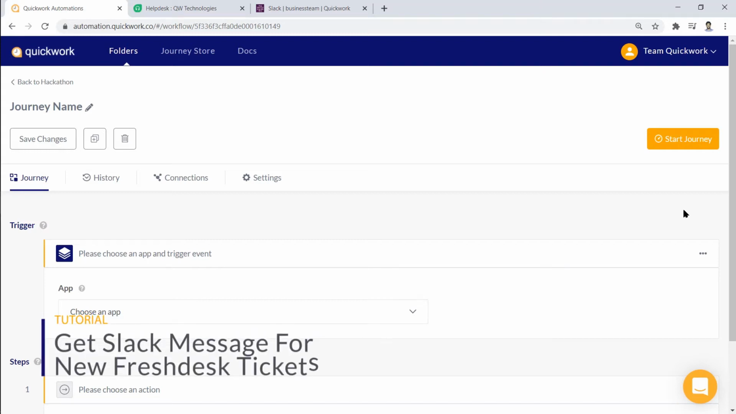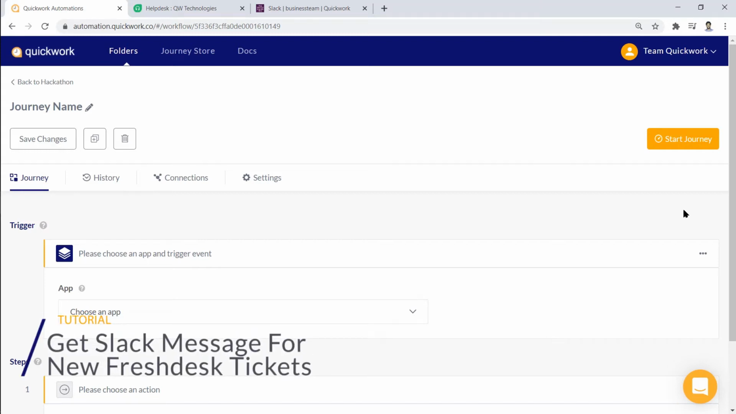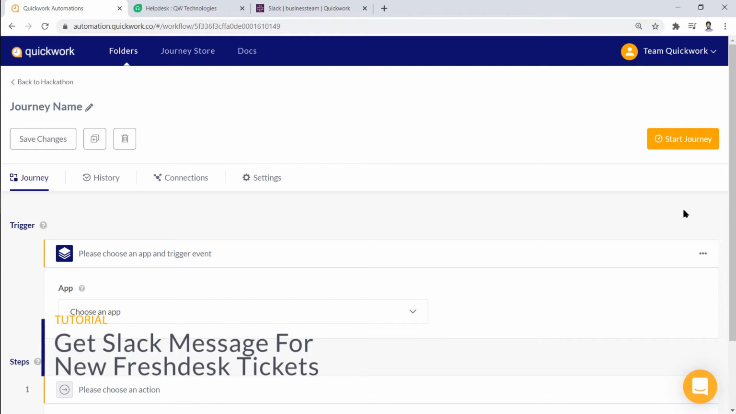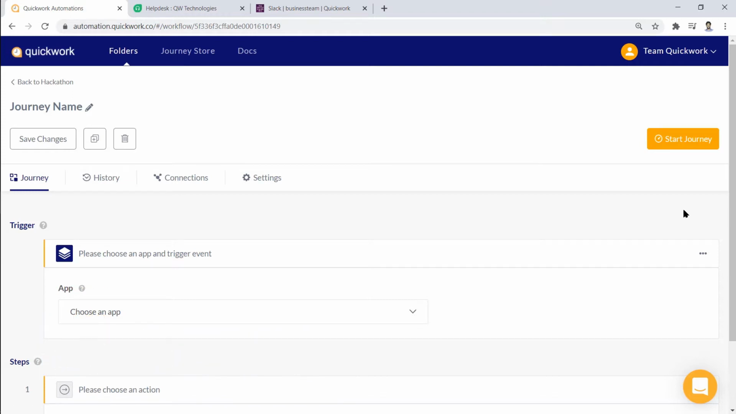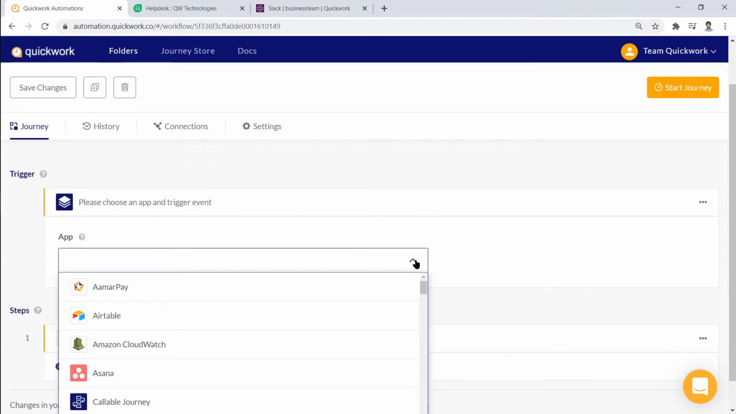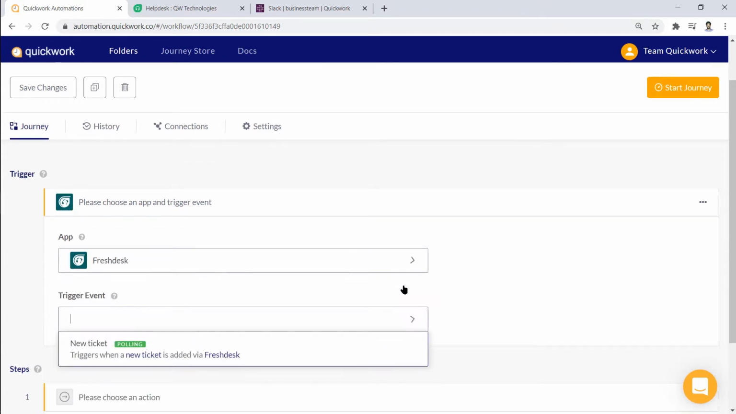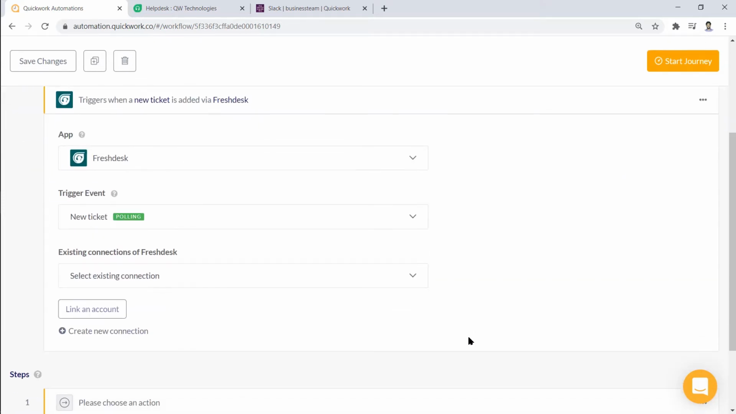In this tutorial, we are building a journey which will send a message to Slack when a Freshdesk ticket is created. So let's start. Select Freshdesk as a trigger. As we want to create a new ticket, select New Ticket as trigger event. Select Existing Connection and click on Link an Account.